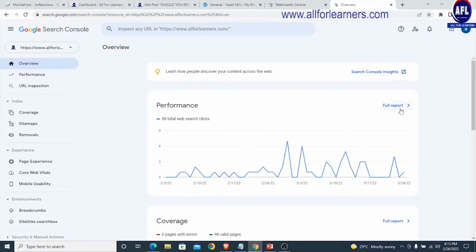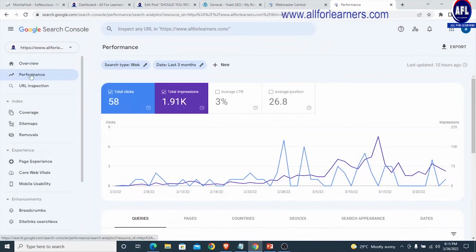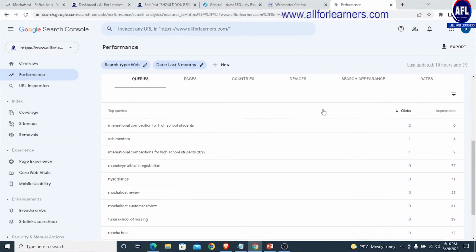Under the performance here, if you click on view full report, it's going to take you to the performance page. We were initially at the overview panel, so now we'll move to the performance. This is where we are going to see the statistics or the chart of our total clicks and impressions. Right here we have 58 total clicks and 1900 total impressions for the last 3 months. We have a 3% average CTR and a 26.8 average position. This is very important.